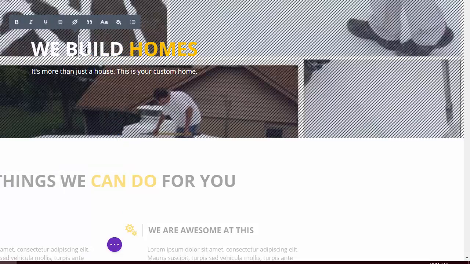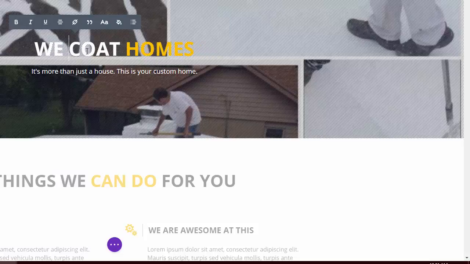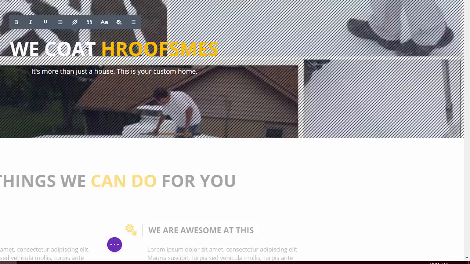So the next thing I'm going to do is change out the text and say we coat roofs, and then change out the text below that, and then put a border around it, because one of the things we run into is we can't read this text as easily with that particular background picture.